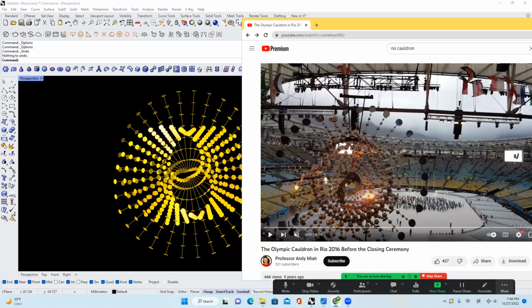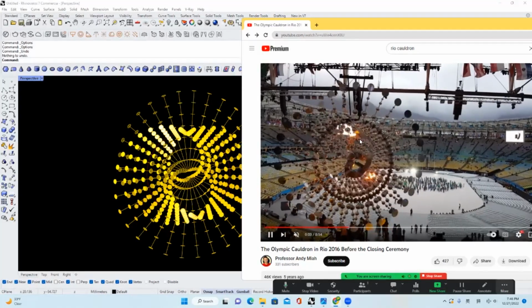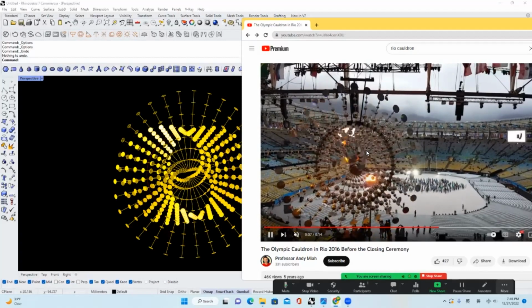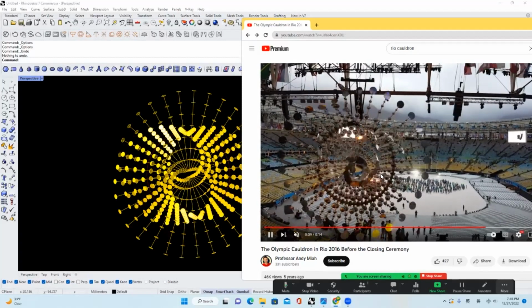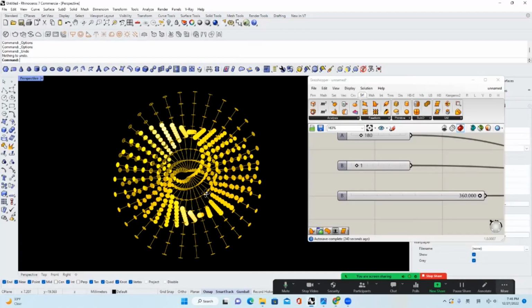Today we're going to talk about how to model this Olympic Cauldron in Grasshopper. And first, let's look at the clip. So you can see that the math behind this is just absolutely beautiful. And let's see how we do this in Grasshopper.